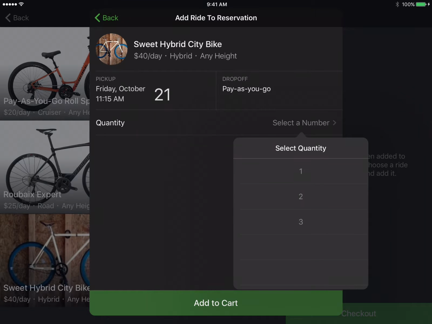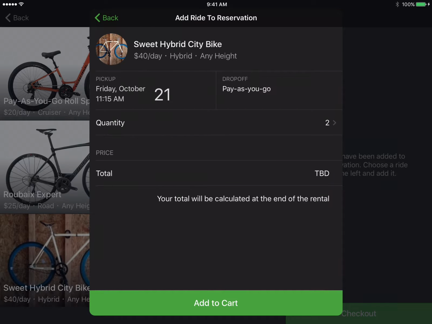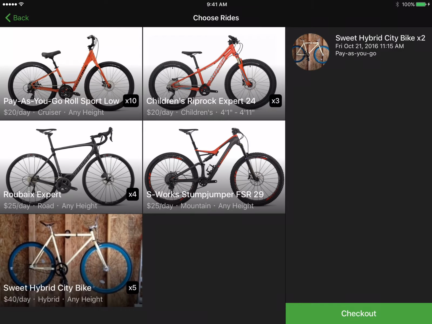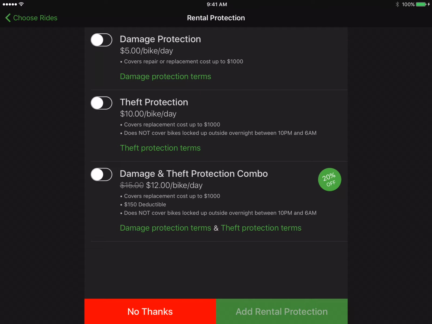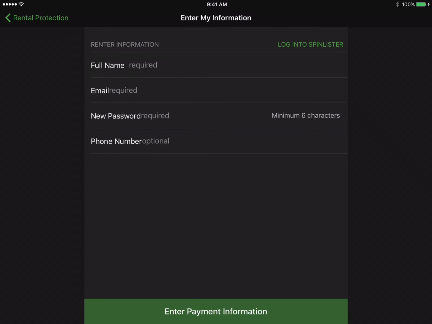So I'm going to go ahead and select the number that I want. I would like 2 of them, and I'm going to hit add to cart. As you can see, I added 2 sweet hybrid city bikes, and at that point I want to hit checkout to move forward. At that point I get prompted to select rental protections. So we offer damage, theft, and/or a combination of those protections. If somebody would like one, they just toggle which one they want and hit the green button. If they don't, then they can hit no thanks. So I'm going to go ahead and hit no thanks.